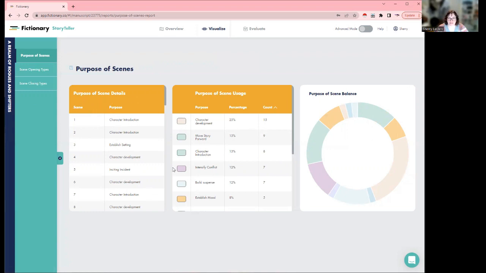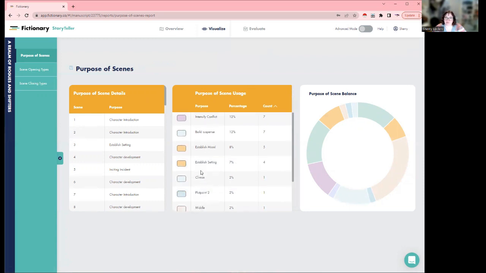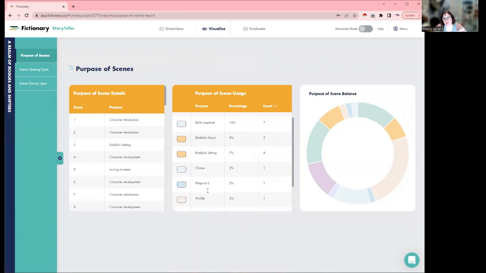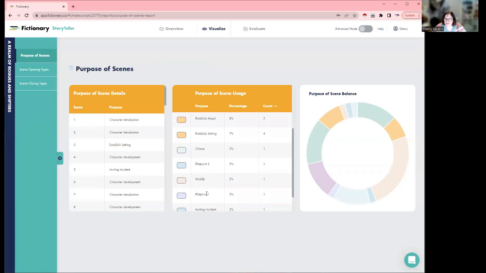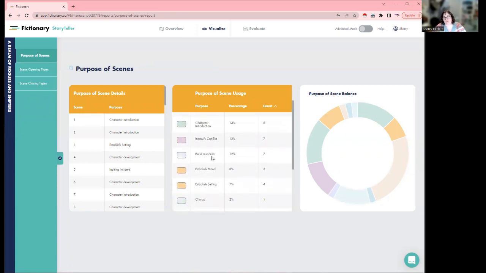So purpose of scene details, we have purpose of scene usage, and then we have the balance, purpose of scene balances. So we have character development, move story forward, character introduction, intensify conflict, build suspense, establish mood, establish setting, climax, plot point 1, middle, plot point 2, middle plot point 1, inciting incident, and then not confirmed to have 0, which is good. You want to have 0. And all of your 5 main scenes, there should be only one of them, so that's right on. But you kind of want to have a bit of variety here.